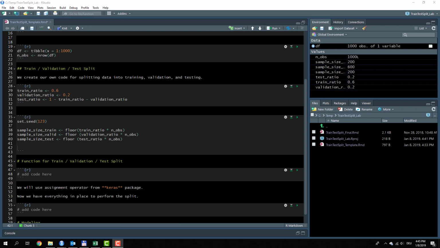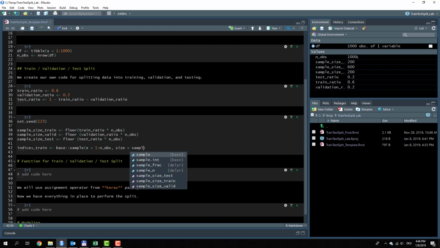Now we want to create some indices for the training, validation, and testing data that are pointing to the specific rows in the data frame. So for this, we define a new variable called indices train. And from the base package, we will use the sample function, where we specify at first the overall vector, which is going from 1 to 1000, and we take in this case 600 samples, which is specified in the parameter sample size train.